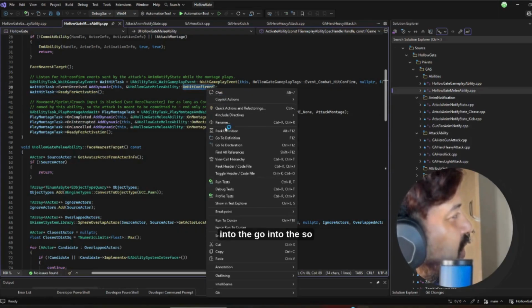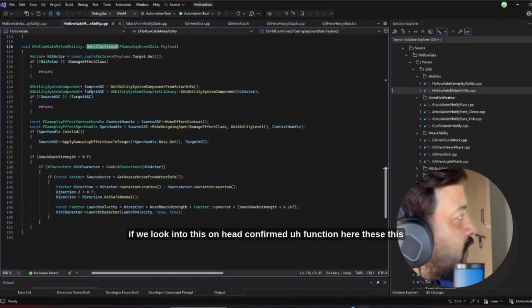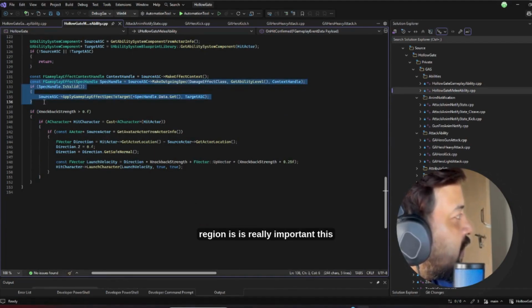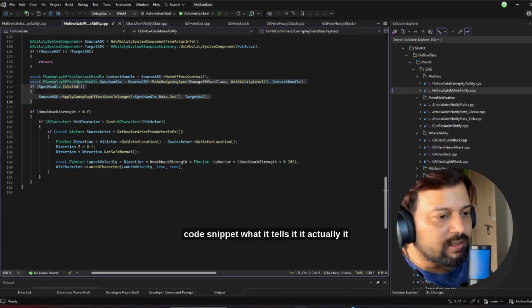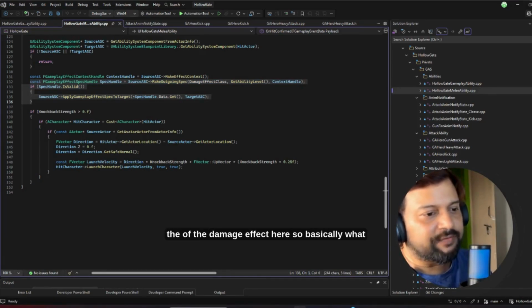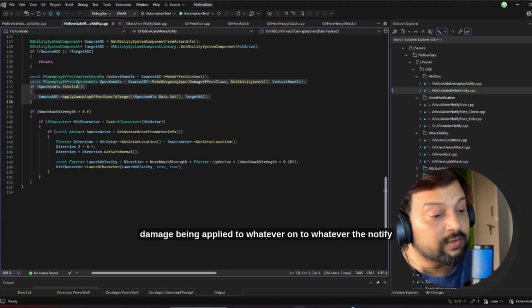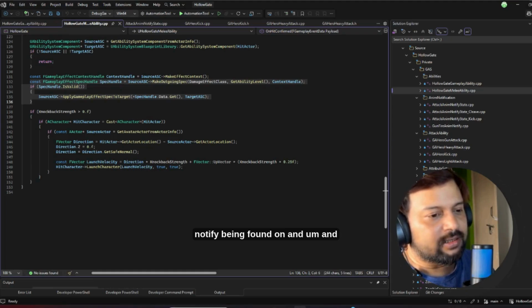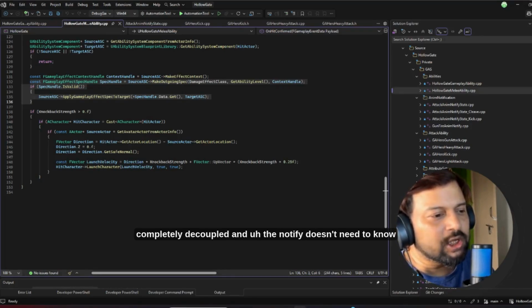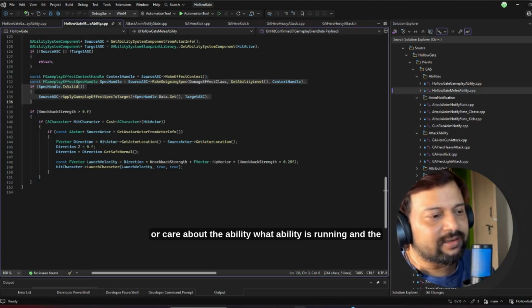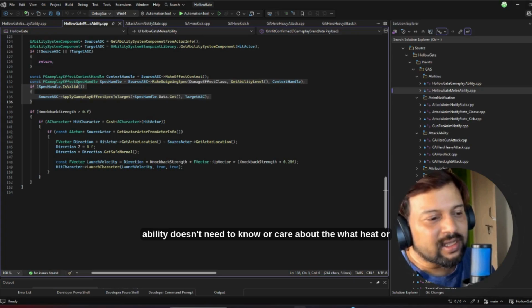So if I go into the definitions, if we look into this on hit confirmed function here, this region is really important. This code snippet is actually the foundation of the damage effect here. The damage is being applied to whatever the notify is found on, and the montages and the hit detection are completely decoupled. The notify doesn't need to know or care what ability is running, and the ability doesn't need to know or care how the hit is being detected. That way we can use the same event, same effect. It should be reusable for everyone.